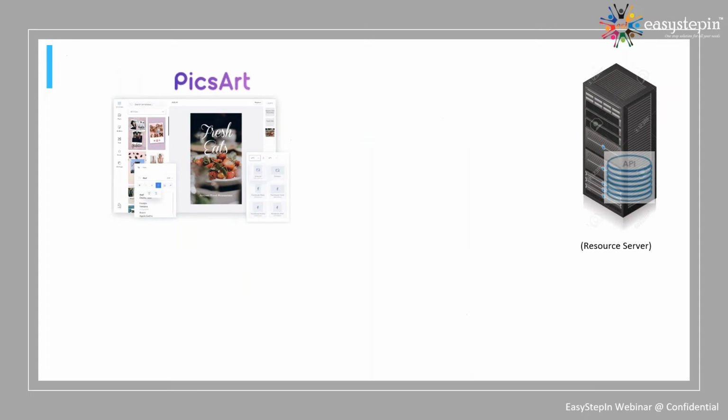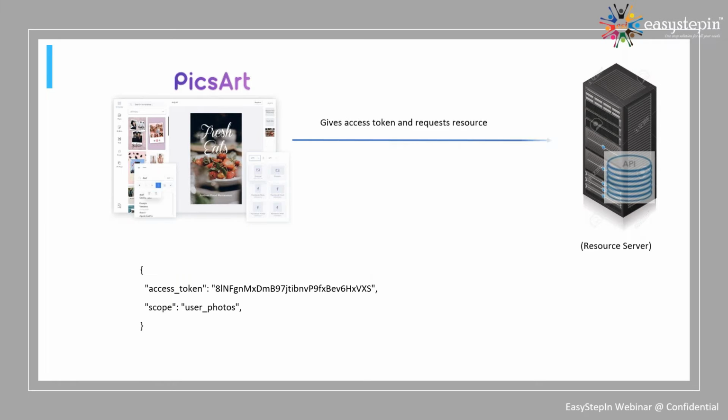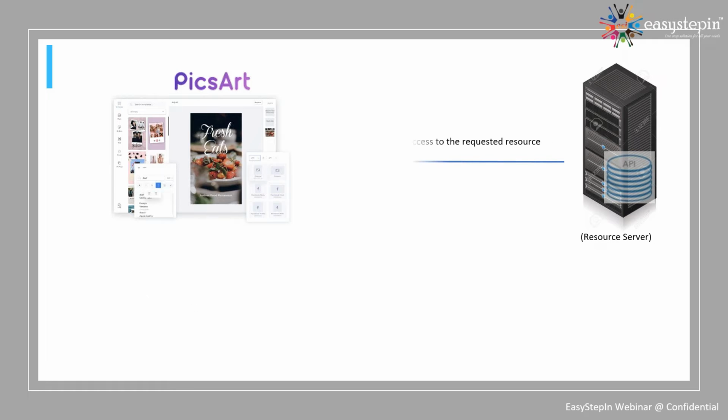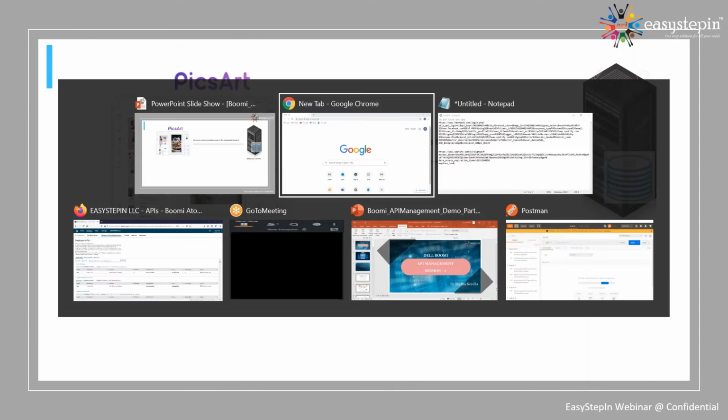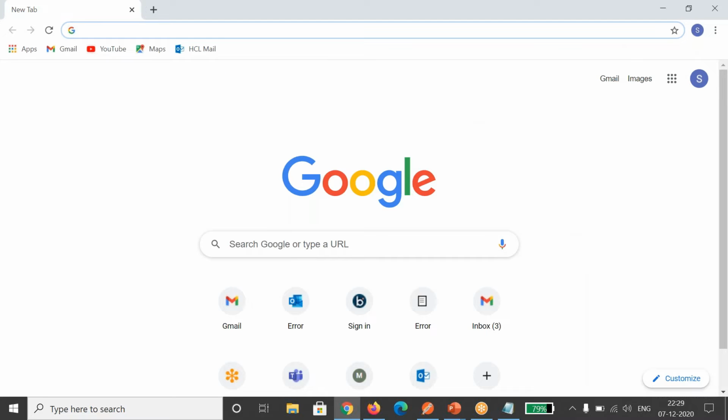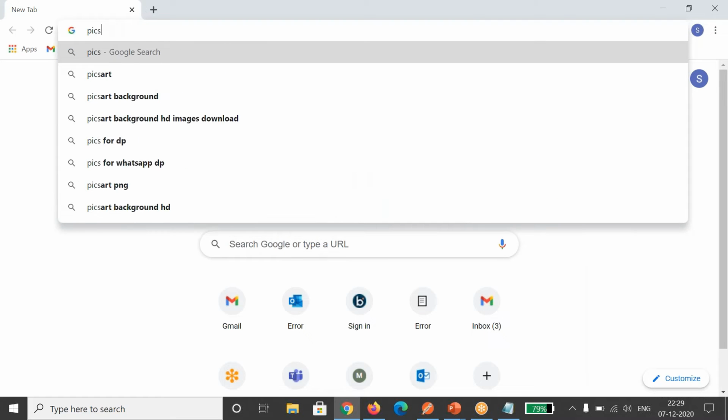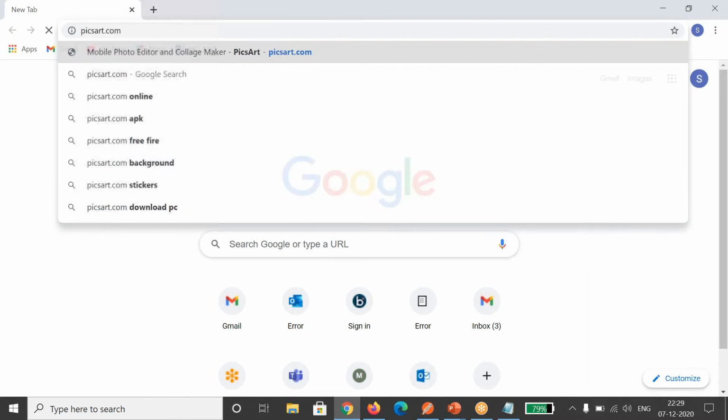So this is in case of an error. So the application server sends that access token along with the scope to the resource server. So the resource server then gives access to that requested resource. So let's now see an example. Let me go to the browser and say pixart.com.